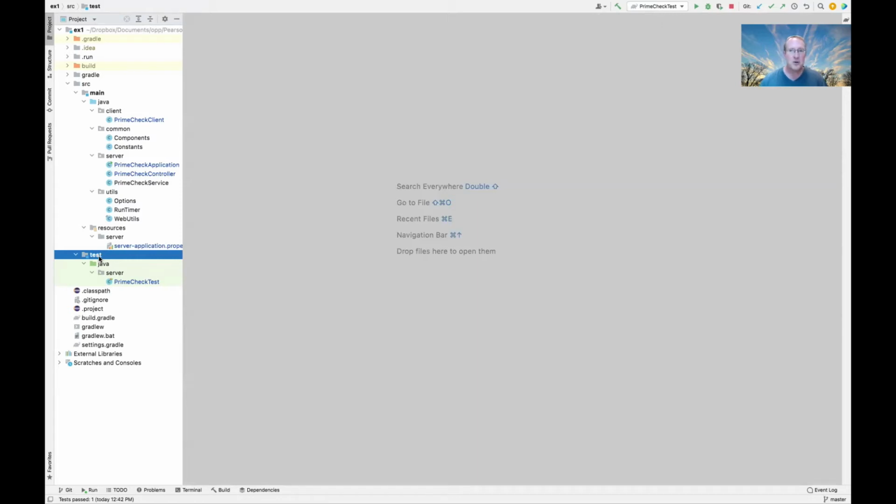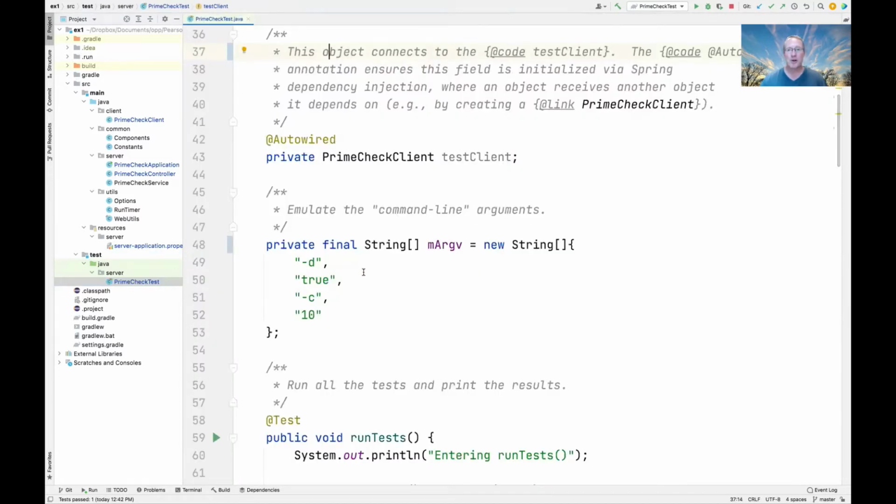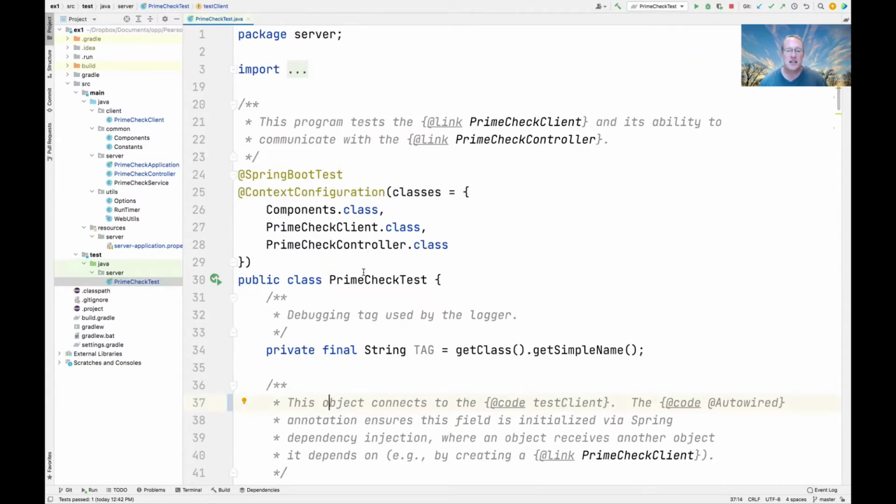So the last thing I want to do in this discussion is talk about the test driver that sets all the wheels in motion, and then we'll run the program and you can see what it actually does. So this is a test. It's called PrimeCheckTest. You can see it's annotated with a Spring Boot test annotation, which says treat this as something that can be used as a test, a generator of calls from the client to the server.